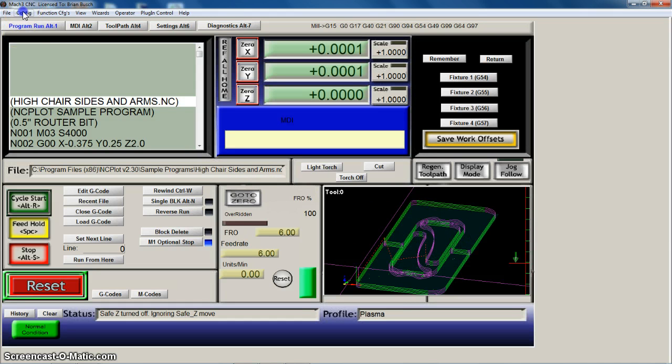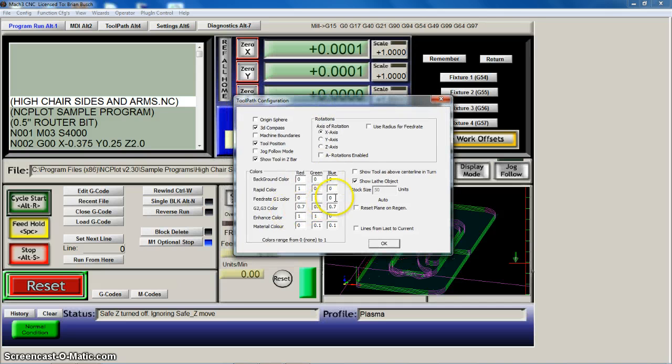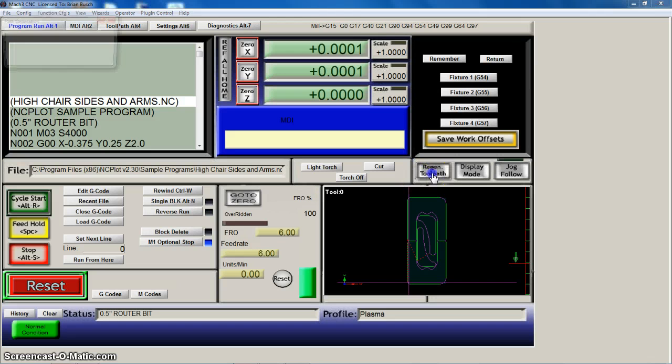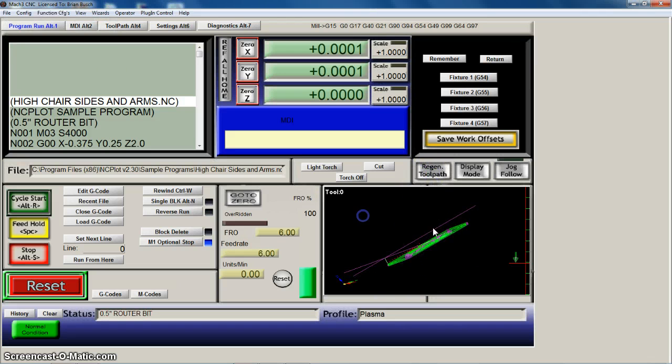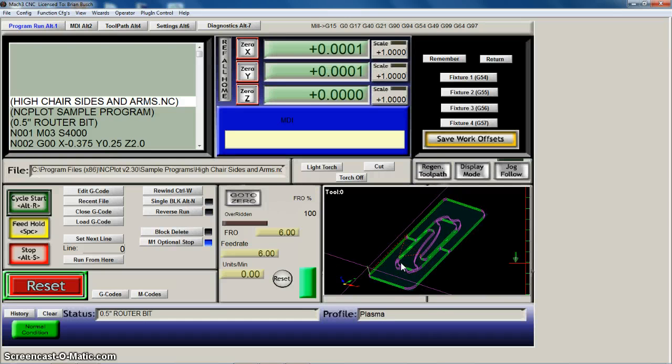If you want to change the colors, if you go to config, toolpath, you've got these colors here. I changed the feed rate color to 1. Then I hit OK and I regen toolpath, and then it updated the color. So if you play with that, you can get a little bit different colors.